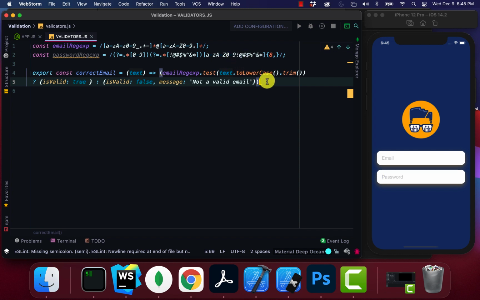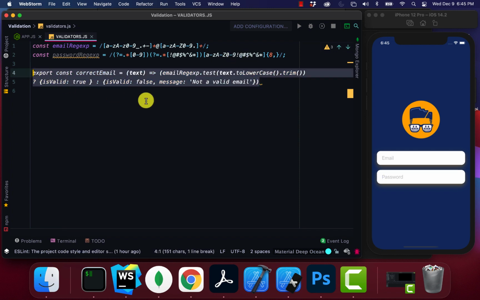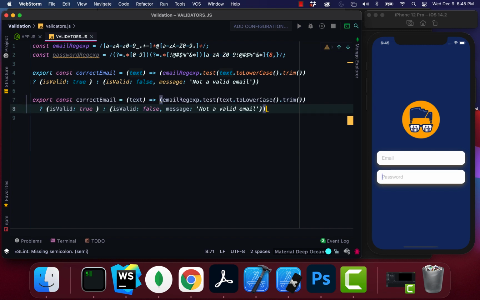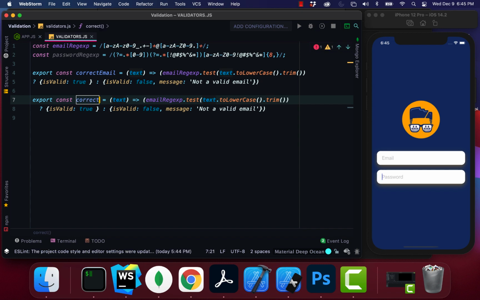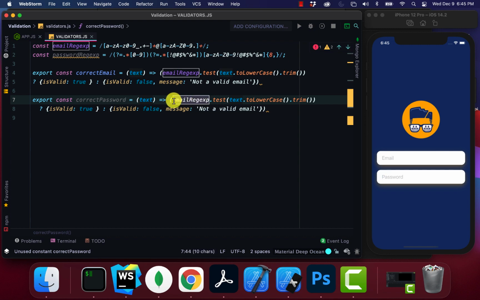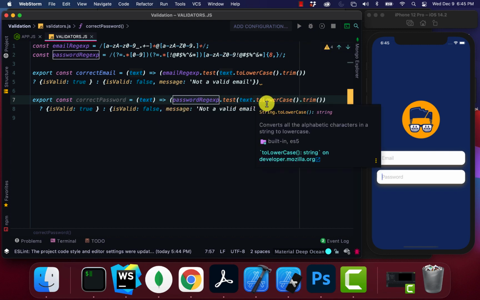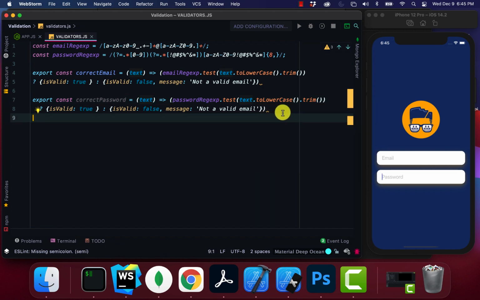I'm going to copy what we have here for our correct email, and I'm going to type in the same thing for our password, correct password, regular expression. Everything's to lowercase and trim. And that's just for this. You guys usually don't have to keep your password lowercase, but this is just for this tutorial.